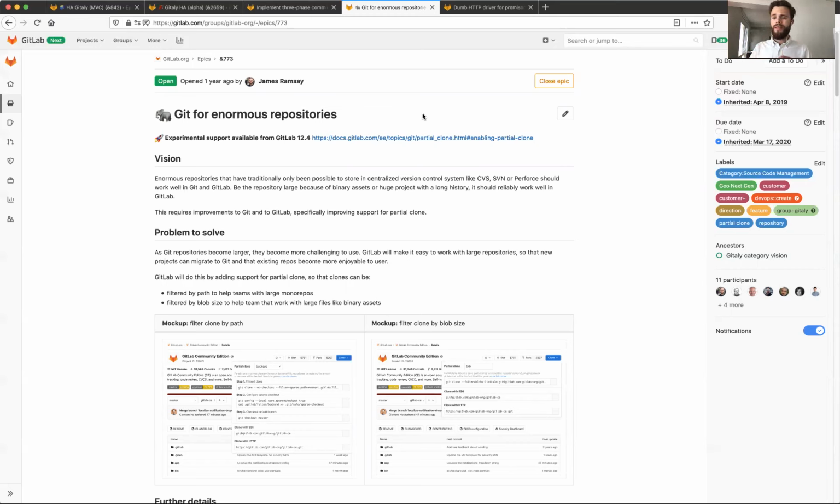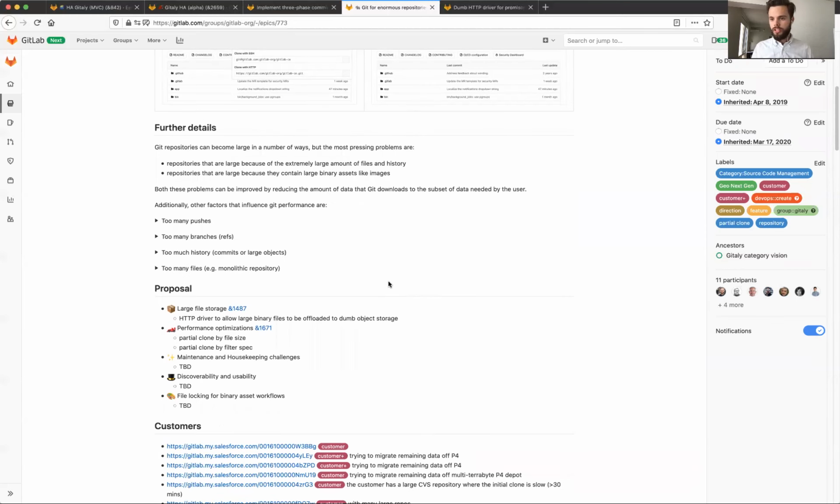So you can say, actually, this is a mono repo. I don't need the backend code because I'm a front-end engineer, and we actually can run some sort of demo app of the front end without needing all the back-end components. And so you can work with a smaller repository, smaller working copy, and improve performance. So this is in an early experimental stage. It has to be enabled by an administrator using a feature flag.